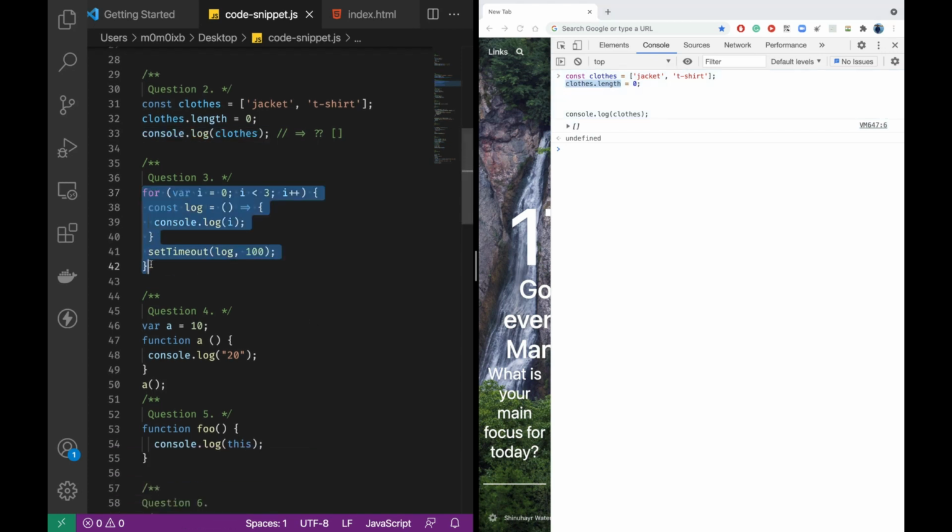So the next question is a for loop. We'll just clear it out and refresh this page. The next question here is a for loop which starts from 0. It will run till i becomes 3, and we are incrementing i. There is another function which is being defined in each iteration, and this function is named log. What it is basically doing is just consoling the value of i.